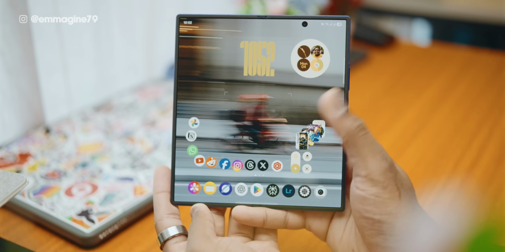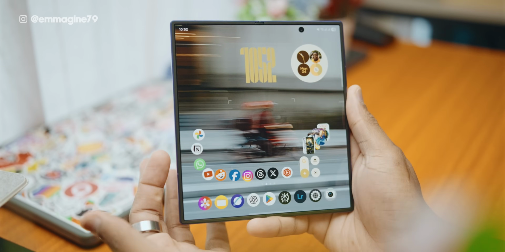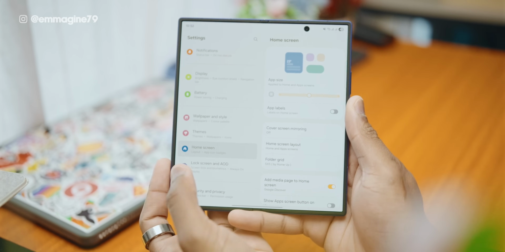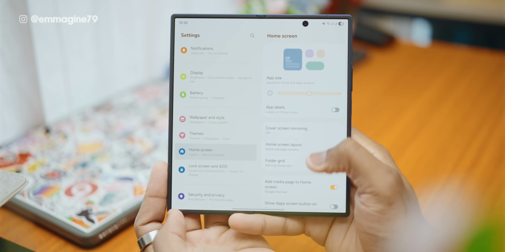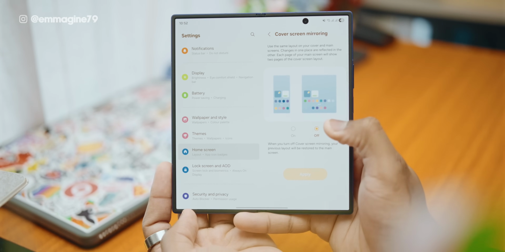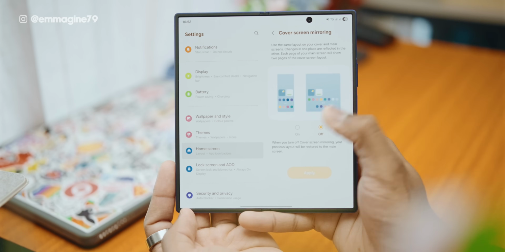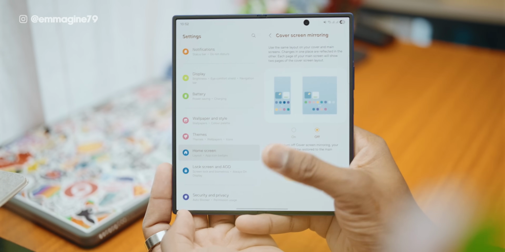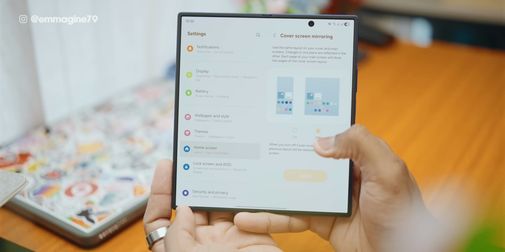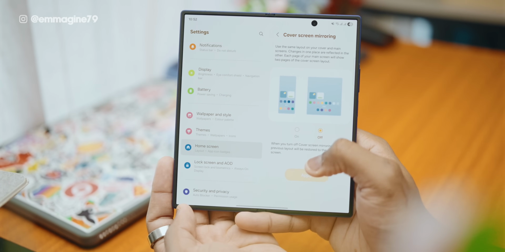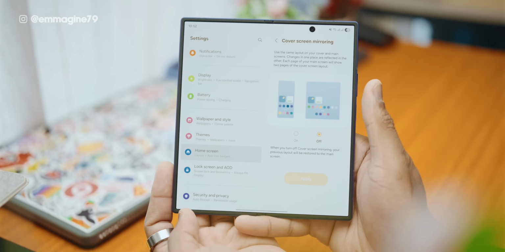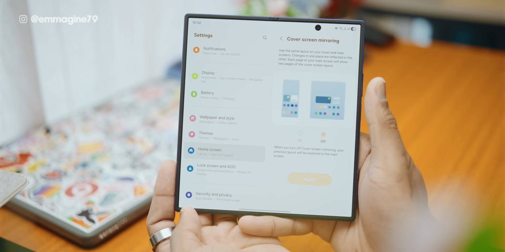Well, it's very simple. You can actually unlink your cover screen from your inside screen. You can do that by going into the settings here and going to the home screen option here. On the home screen option, you actually have the option to enable cover screen monitoring, which is what I selected here. So if you turn it on, you'll be able to have the same home screen on both your inside and outside screen. But if you turn it off like I have right here, your cover screen is different and separate from your inner screen, which is what I suggest you turn off.